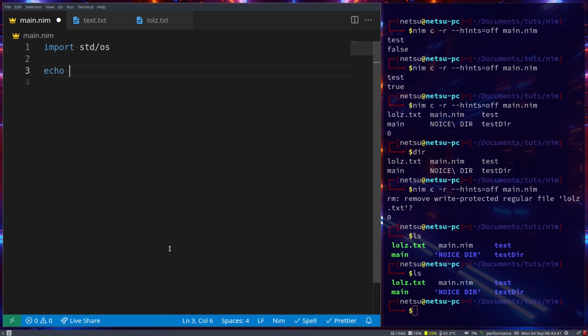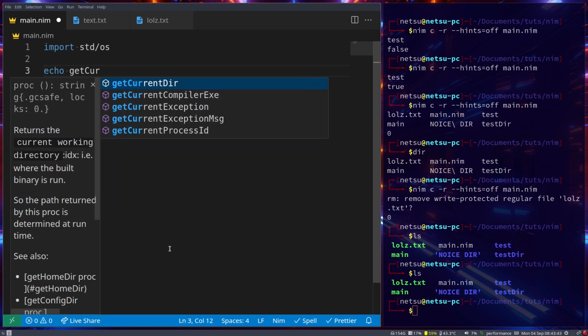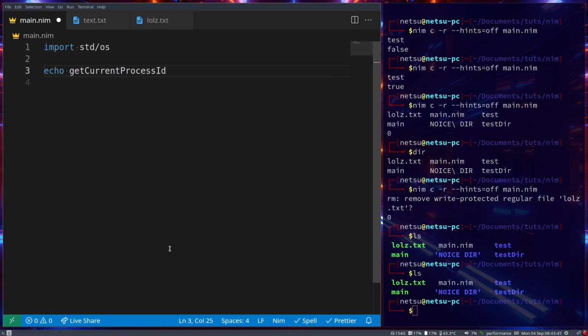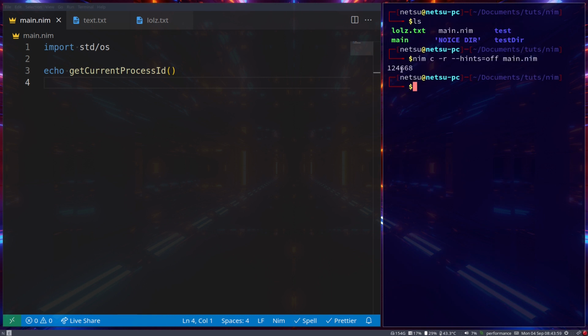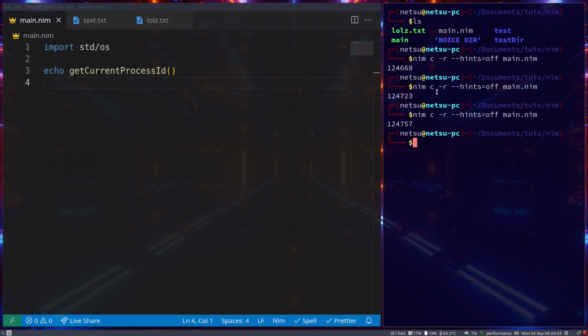We also have echo getCurrentProcessId. This will get the current process ID of our application. So if we were to run this, we'll get 124688, and it will change every time we run it because we will have a different process ID given to us when we run the program.